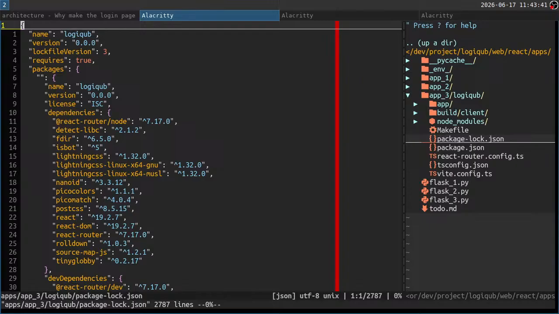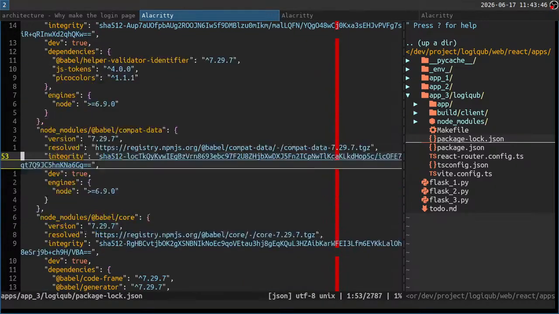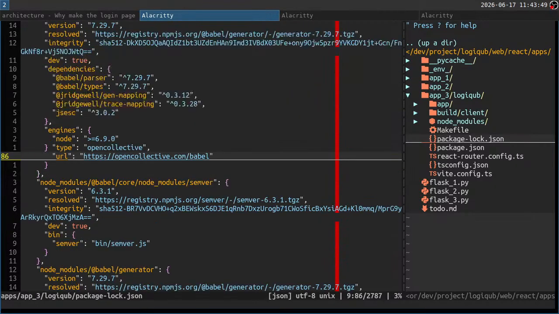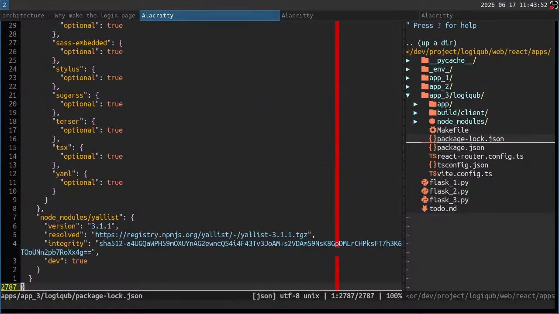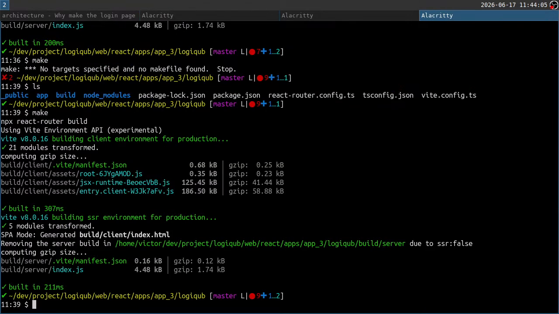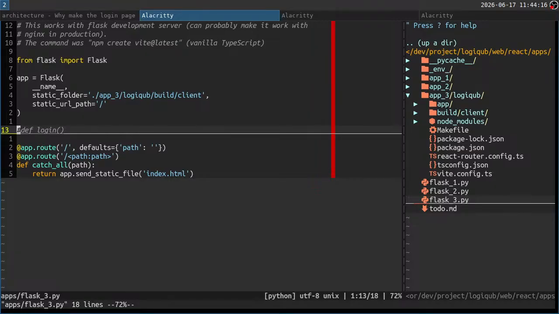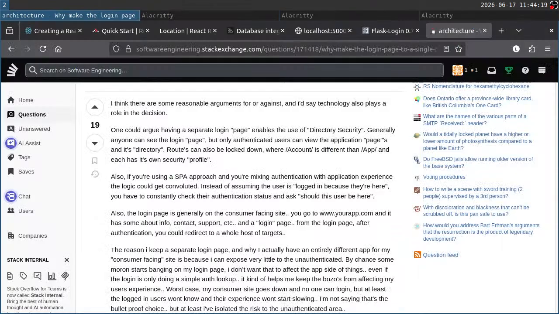Let's see the package lock. I should not. Yeah, there's too much here. 2000 lines. Okay, I guess it's good enough for now. Let's try to understand how we can start working on the logging.